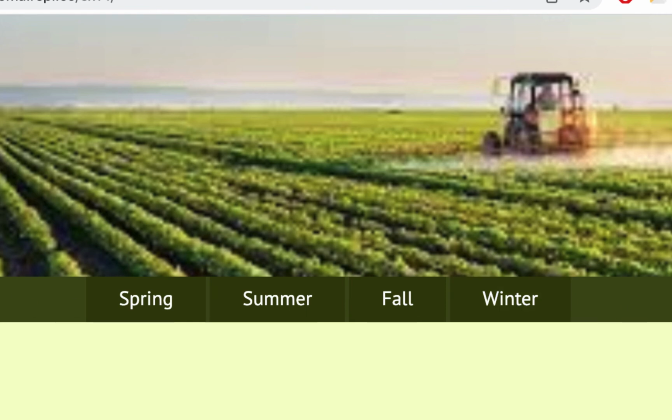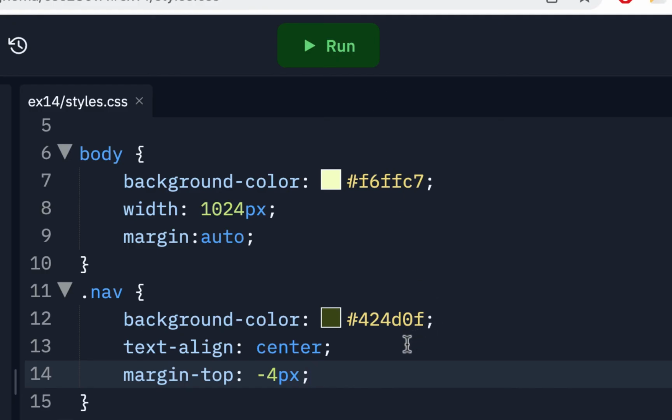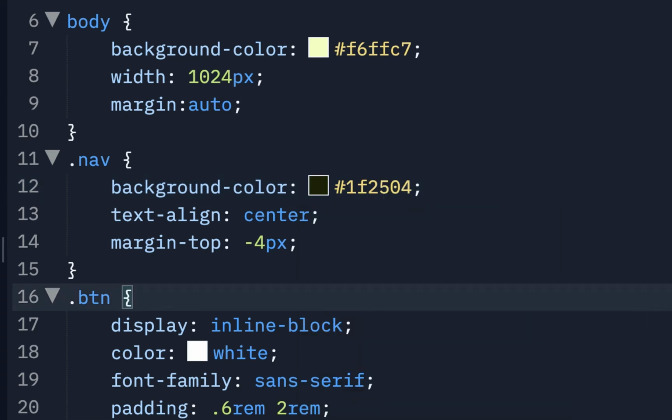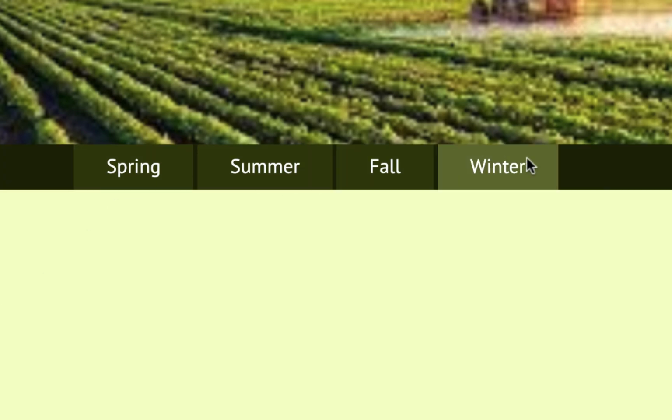That looks fine. We could change the background color of this, maybe make it black. Maybe we've got too much green going on. Maybe this can be even darker. The nav could be even darker, like really, really dark like that, or brown or something like that. But let's see what this looks like. And I actually don't like it as much, because now everything is a little too dark.